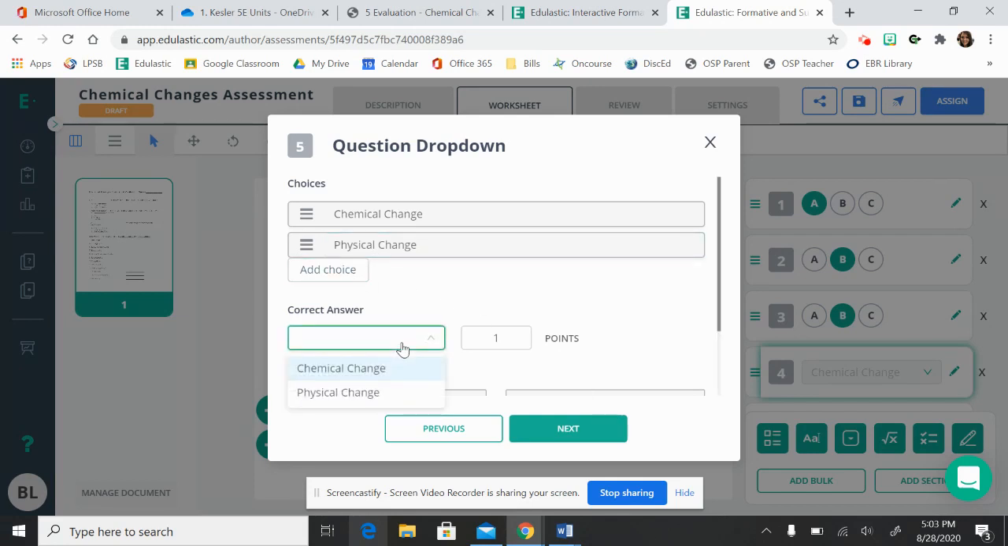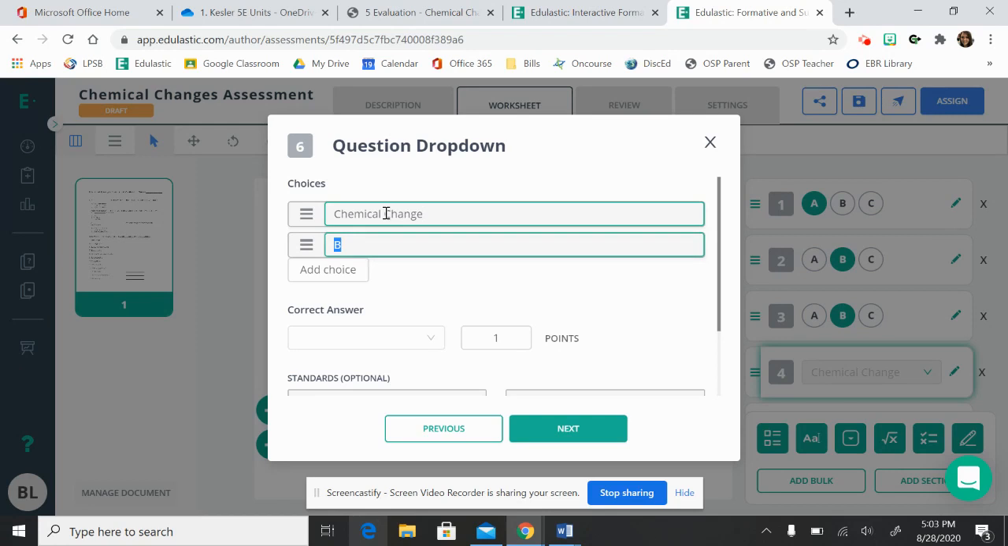And I don't right now because I can't see my file. I don't have it in front of me. I'm just going to select chemical change for each one, and then I will go back and fix my answer key later. But if you do the bulk, you don't have to keep going back here every time. You just hit next and you go to the next question.